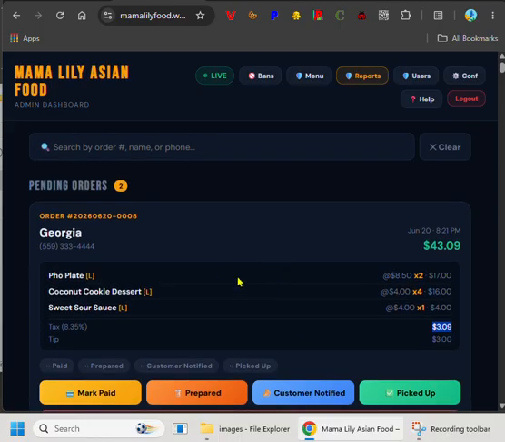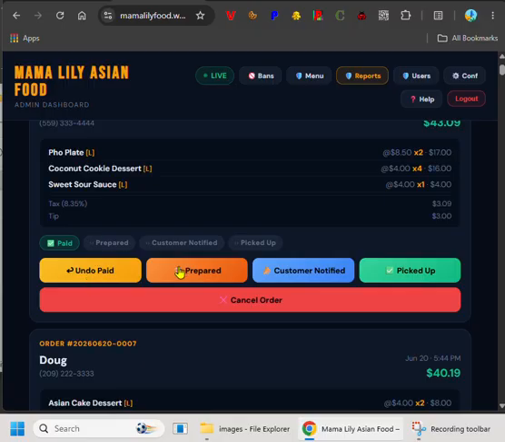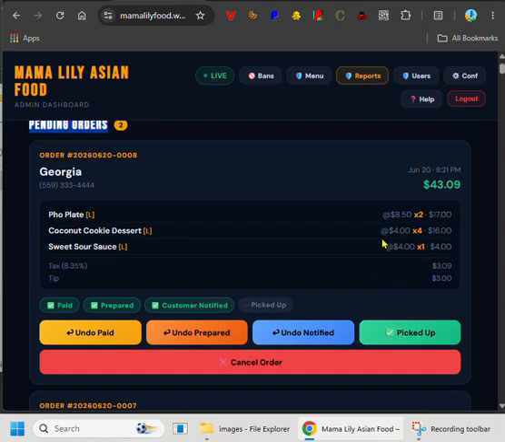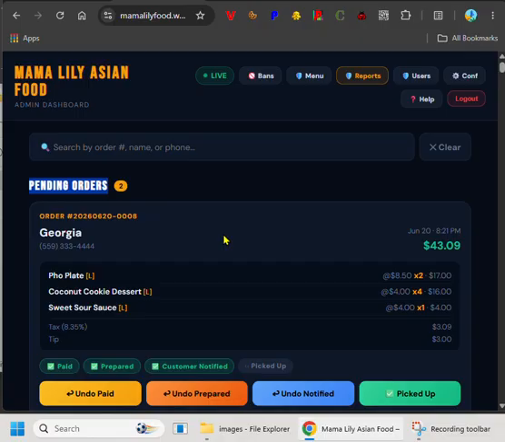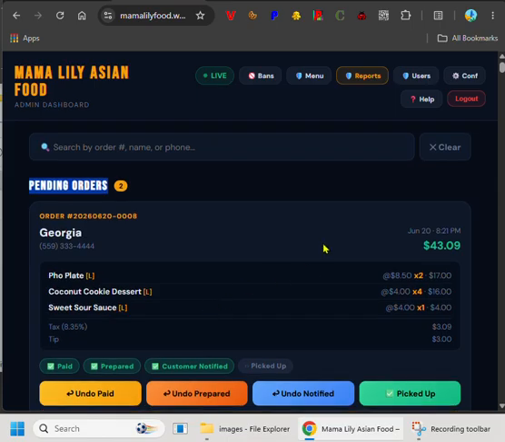Now, things that appear in your pending order list are things that are waiting for the customer to pay. Prepared is what you would prepare and complete, and then you notify the customer, and then you mark and check off here when they pick up the order or the order is delivered successfully. Once you do that, this will be sent to the completed list here. But we're not going to do that yet. We're going to pay attention to this here.